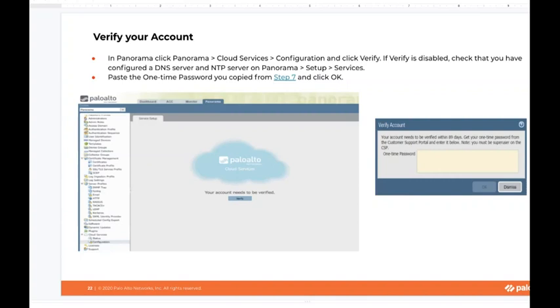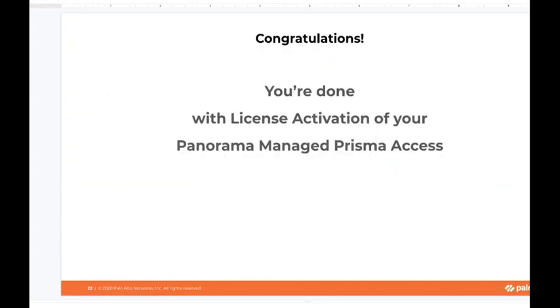If verify is disabled, make sure that you have configured a DNS and NTP server in your Panorama. That's it. You are done with your license activation for your Panorama-managed Prisma Access, and you're ready to onboard.